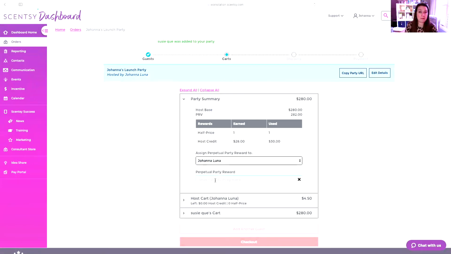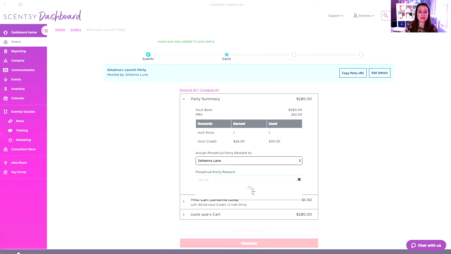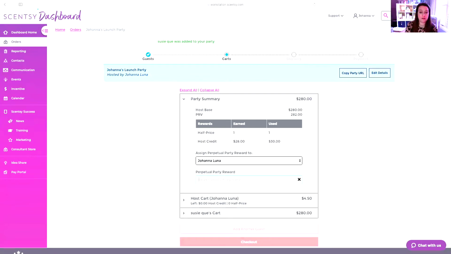Now, something to keep in mind, anything over $85, so for example, our diffusers, require 2 half off items, and you cannot use the perpetual party and a single half off to get that item half off. It truly has to be 2 half offs earned. So for this perpetual party, I am just going to go ahead and treat myself to a diffuser, but a deluxe diffuser, because I can get the deluxe diffuser for half off. At least I thought I could.